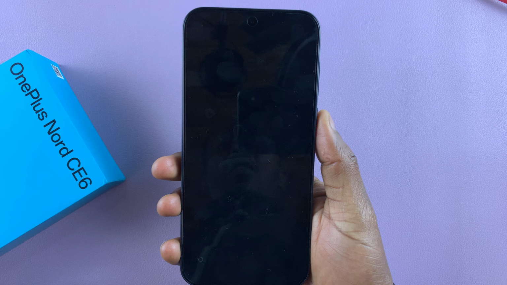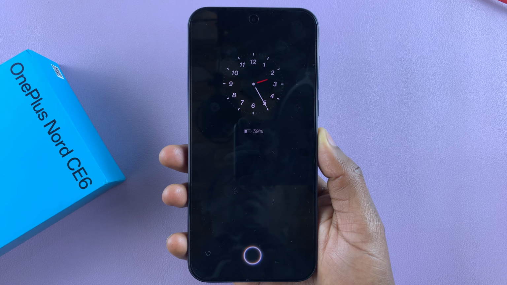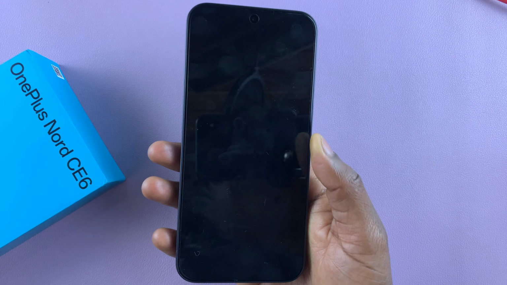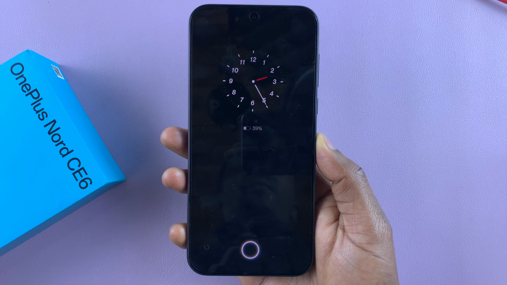And now if you go to always on display, that is going to be the analog clock, your new analog clock on the always on display of your OnePlus Nord CE6 or CE6 5G.